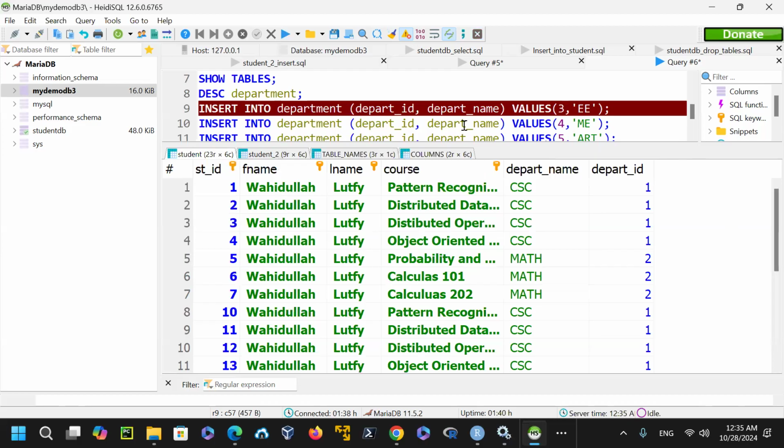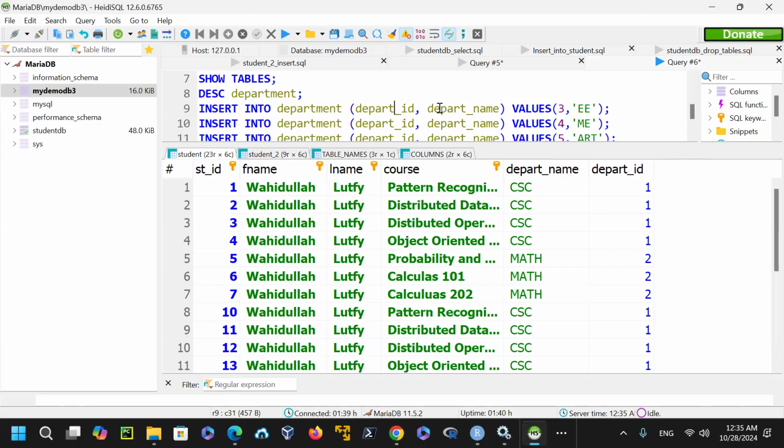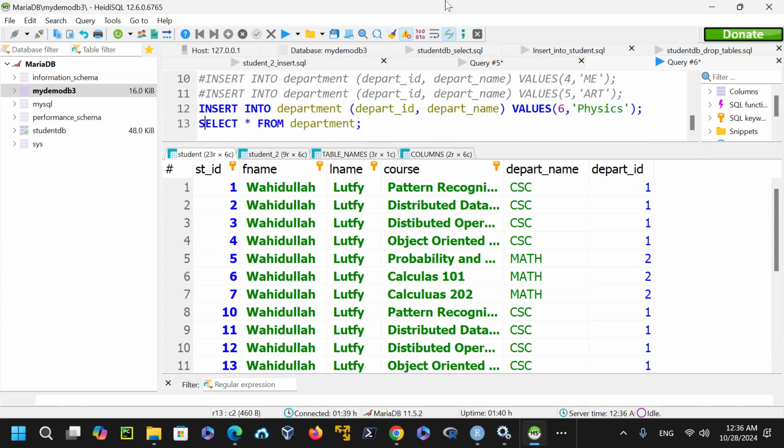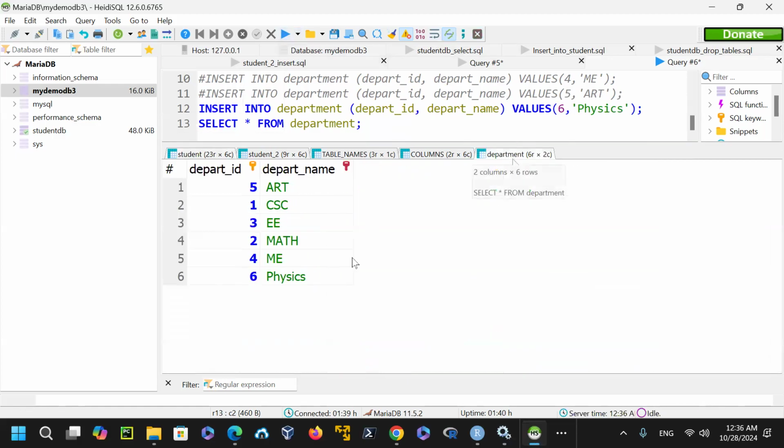That's when you know that your database is normalized. So if I just comment this one and this one, and art commented, but only allow physics, now I should have an entry for physics, and that worked, and then right here physics is there.